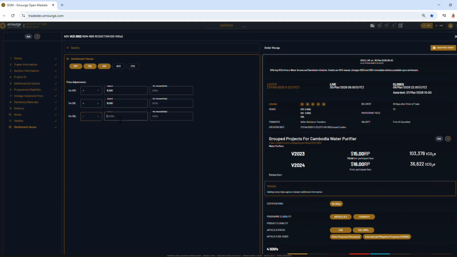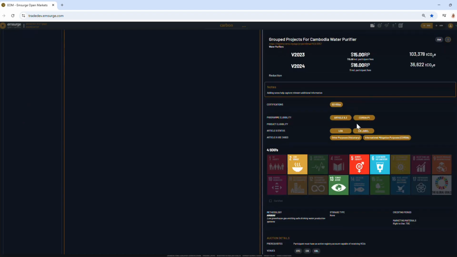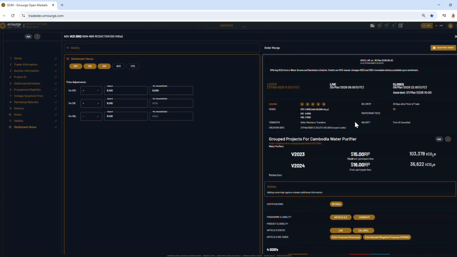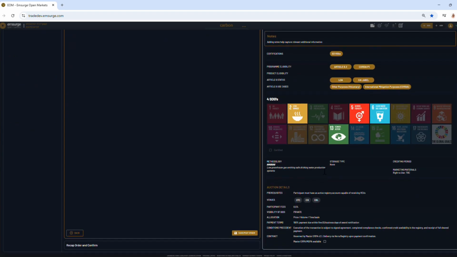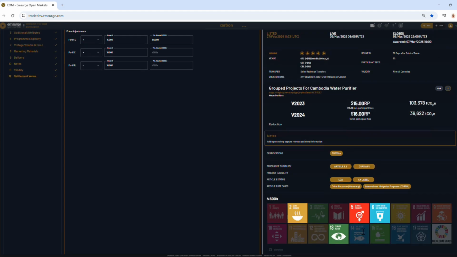Now you can review all previously entered information to ensure accuracy and completeness before publishing the auction to the market. The platform displays a dynamically updated, structured summary of all data entered across all steps. Once you have reviewed and confirmed that all details are correct, proceed with saving and posting the auction. This will make it visible in the market interest of every user of the venue.